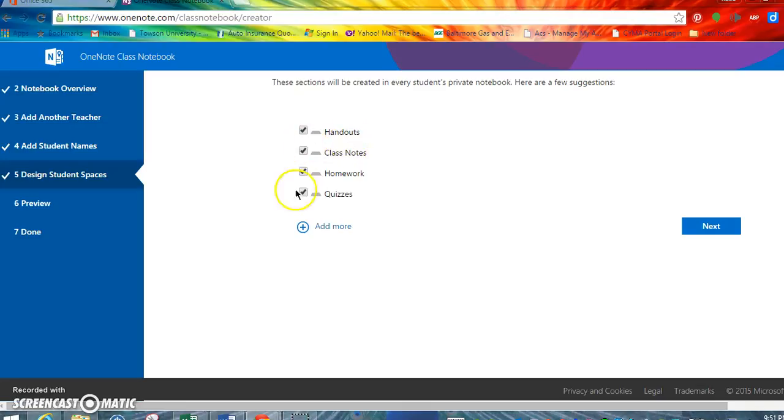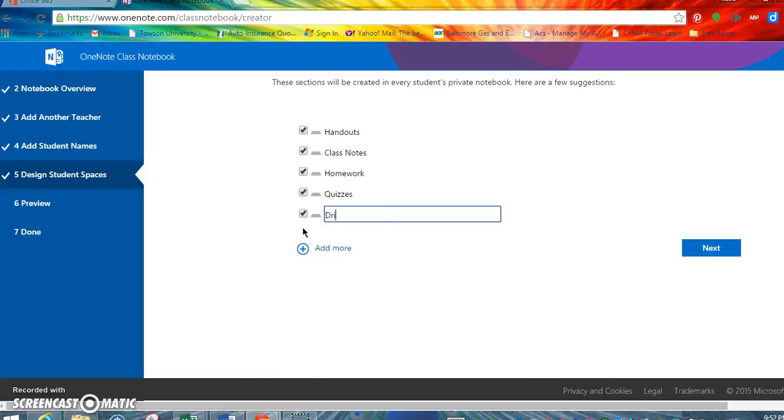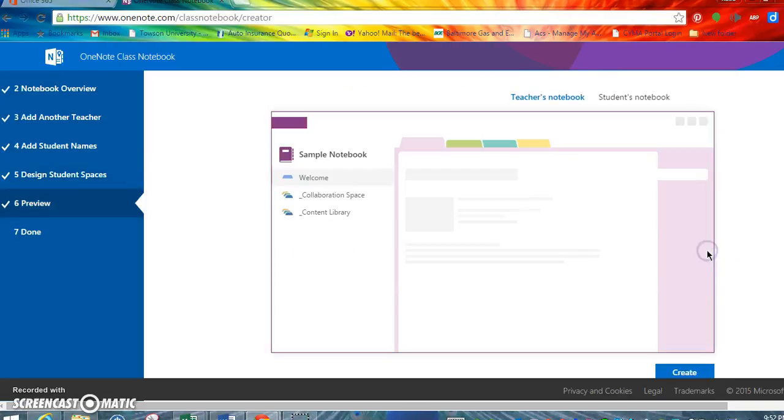Design student spaces. It comes with these 4 tabs already in there. If it were me and I was doing it again, I might add one for drills. So you can add more. It's very simple. Just click it. You can add your own section, and every single student in your class will see these 5 sections. Or you can just leave it how it is, because that's what I did when I made my first notebook. So go ahead and click Next.